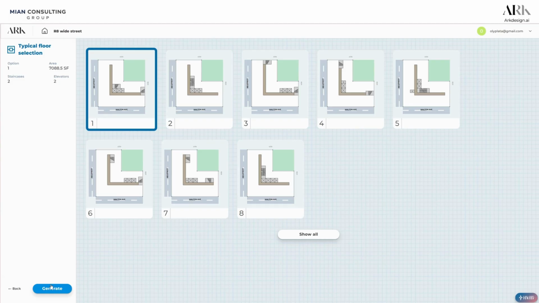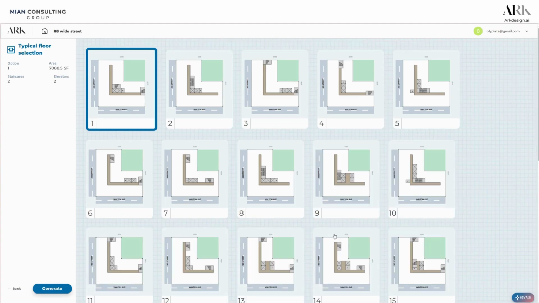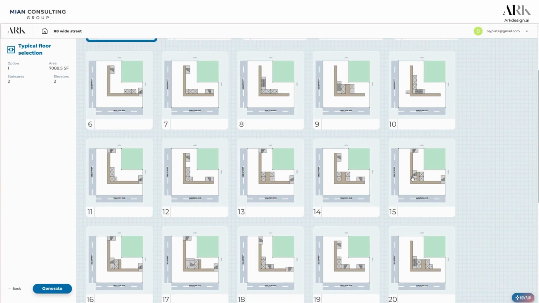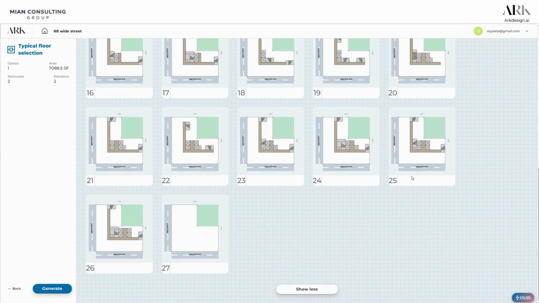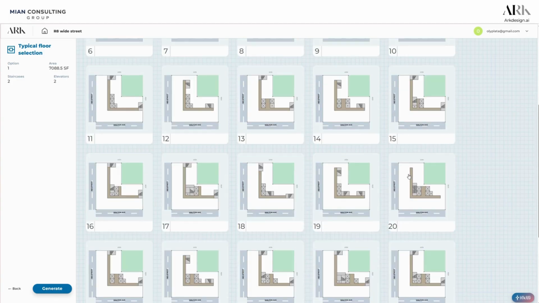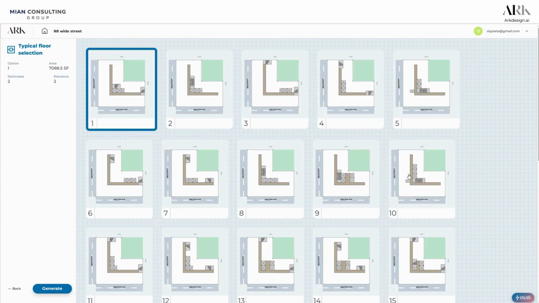So here Arc is showing me the typical floor with different core selections. Usually we do scissor stairs with one elevator, and I can also tell Arc to show me more so I can see which option fits more our needs. But we can also choose any, and we can make a lot of changes ourselves. So I'm gonna go ahead and pick this one.